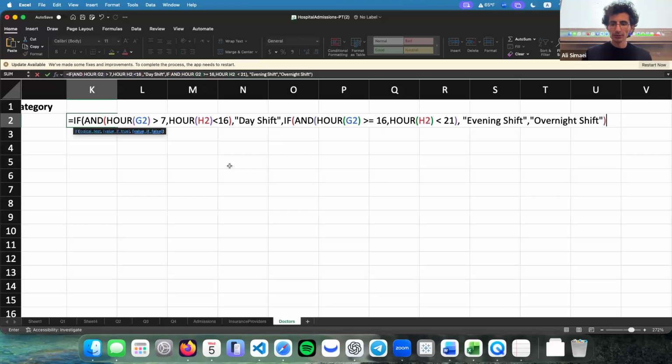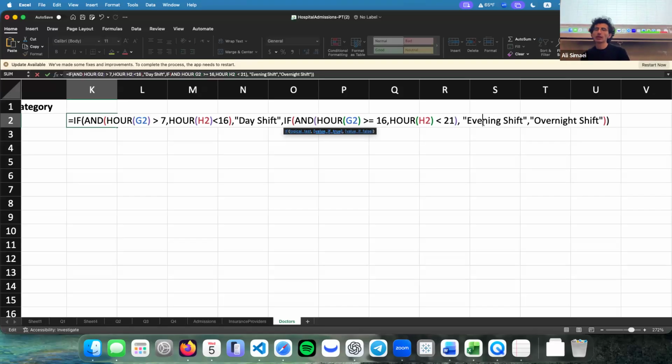Add two parentheses to close. We have two IFs, so we need to add two parentheses at the end. Always make sure to check your AND or OR conditions, and check that the parentheses are opened and closed correctly. The same way here, AND opens the parentheses and then closes, add the comma and then specify what should happen. So that is your expression.